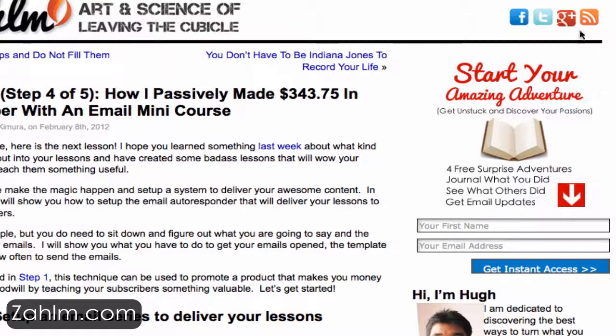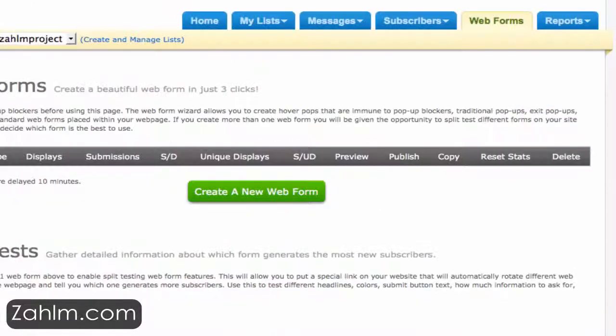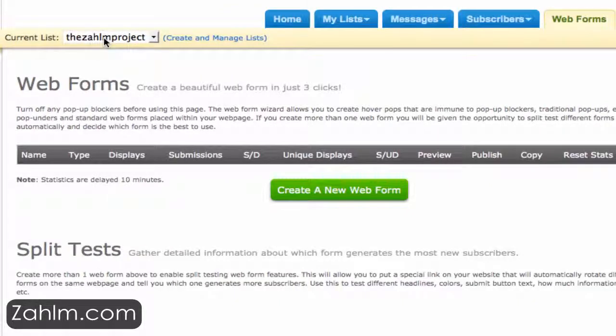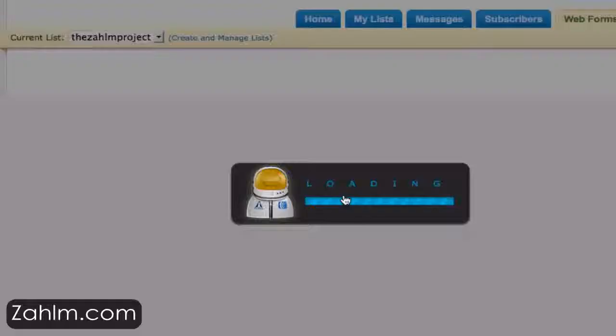So where you want to start is to go to your AWeber account, log in, and then click on the Web Forms tab at the top. Be sure that your current list is shown here for the list that you want to create this opt-in box for. If you only have one list, then that's great, no problems. But if you have multiple lists, then you want to be sure you're making a web form for the right list. After that, you want to go down to create a new web form.